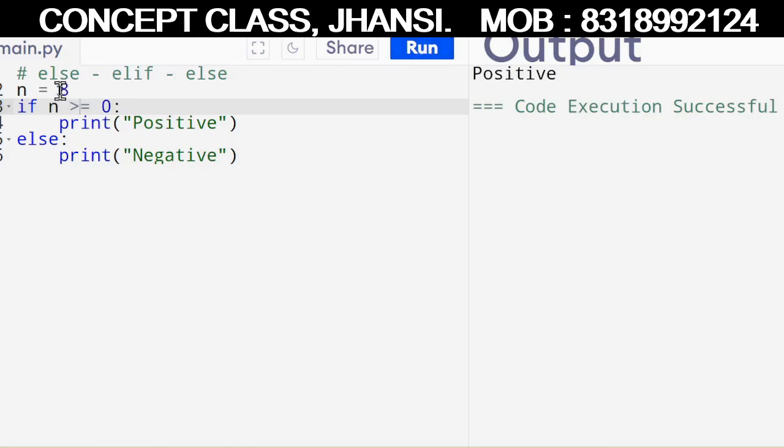And let's check it with some minus number. It is negative. Now next we will see that if it is greater than 0, it should be positive. If it is equal to 0, it should print 0. Otherwise it should print negative.